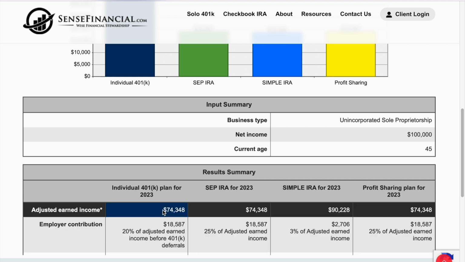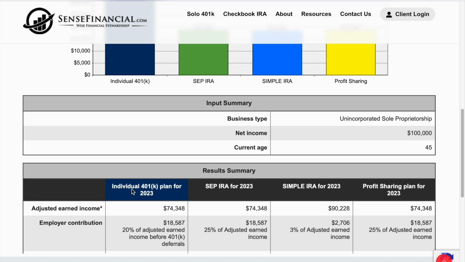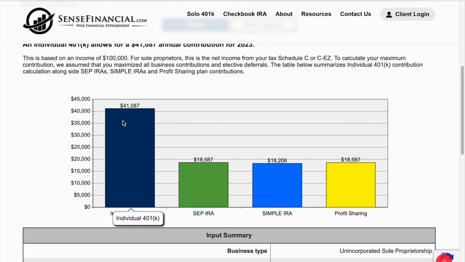Again, that's for the employer contribution. The employee contribution, if you're under the age of 50, and for the year 2023, is $22,500. So this number here, the 41,087, is that employee contribution, $22,500, plus the employer contribution of $18,587. That's how they got this number.